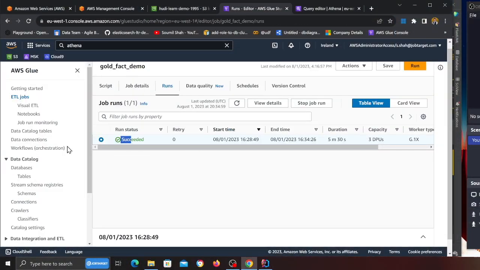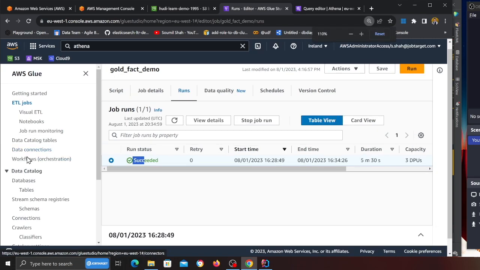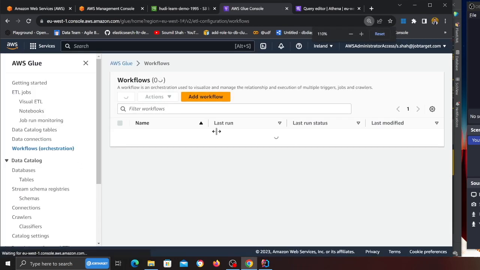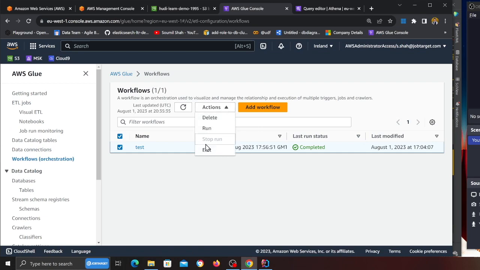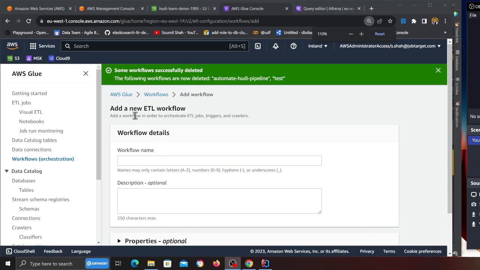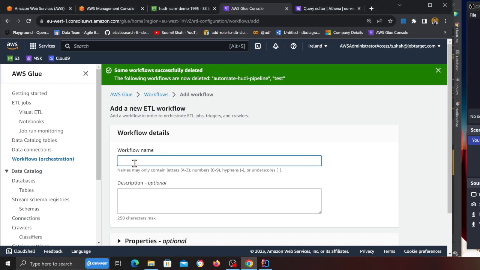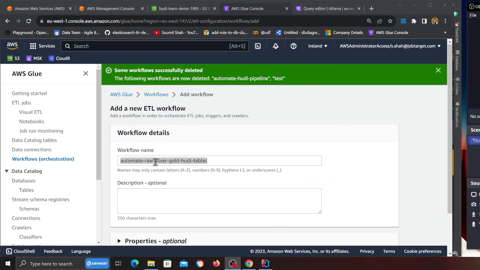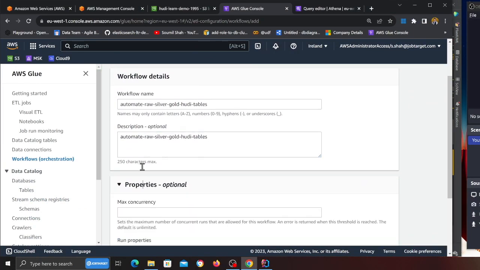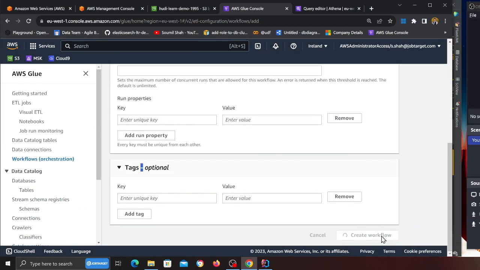So for that, you need to come to workflow orchestration over here. This is how it looks like, right? So I'm gonna delete the one that I have from previous one. So now we are gonna create an ETL workflow, right? So we're gonna say automate raw, silver, gold, Hudi tables, right? Because we want to automate the entire process, right? So we're going to name that, put that in the description. Properties, leave that to default and click on create workflow.